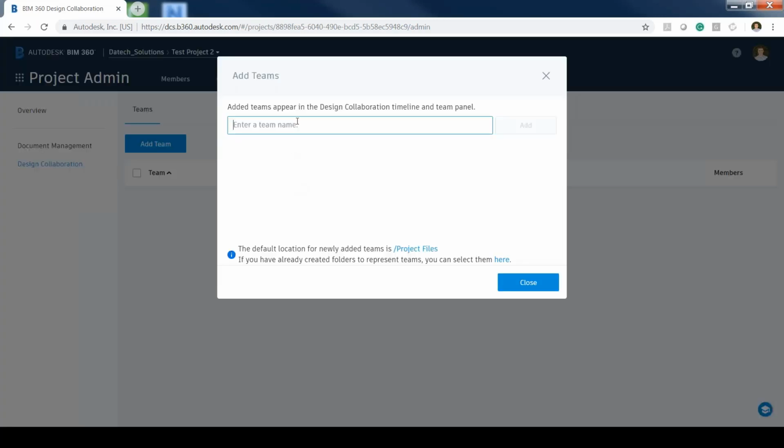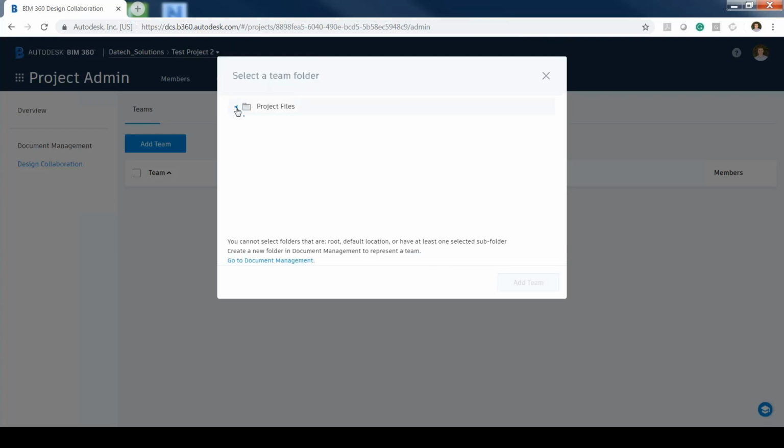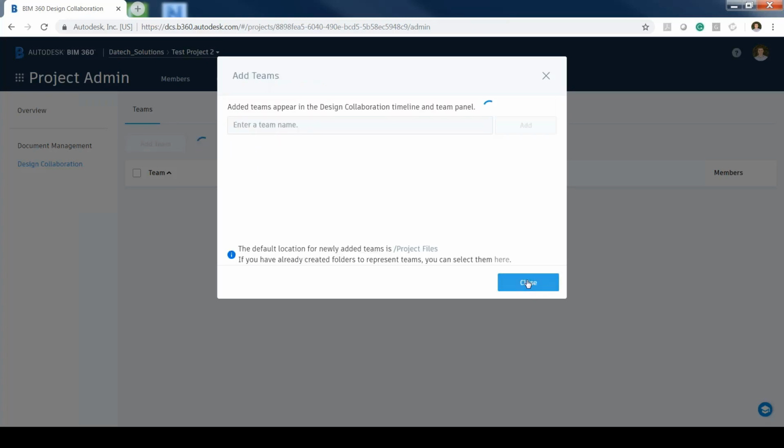So you can just add teams as they appear in the design collaboration timeline and team panel, put their names in there, and it tells you the default location for newly added teams is directly within Project Files. But because I've already created folders to represent teams, I can select those folders. So these are the subfolders I just initially created. So I'm going to create one for each team. So that's architecture created.